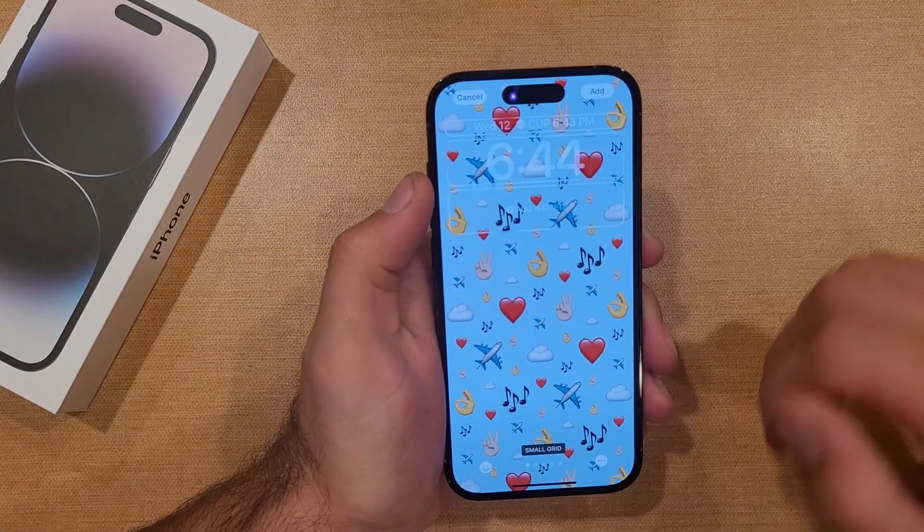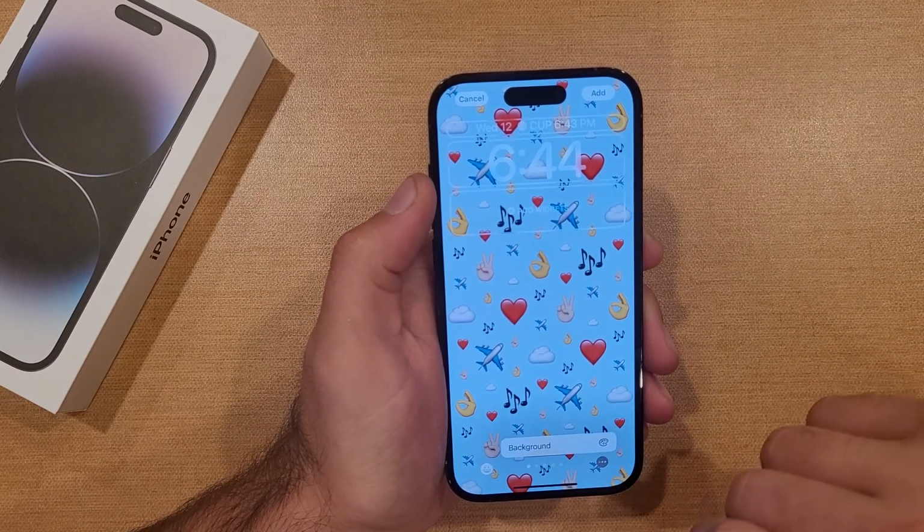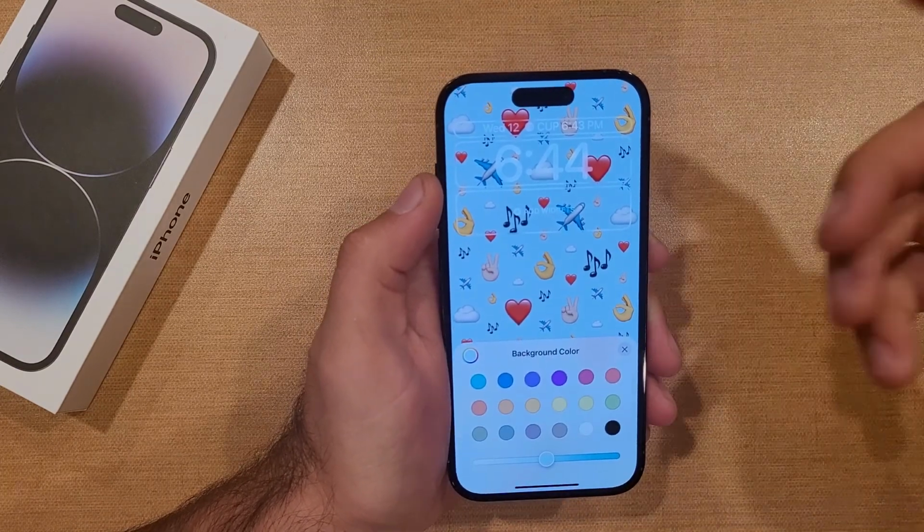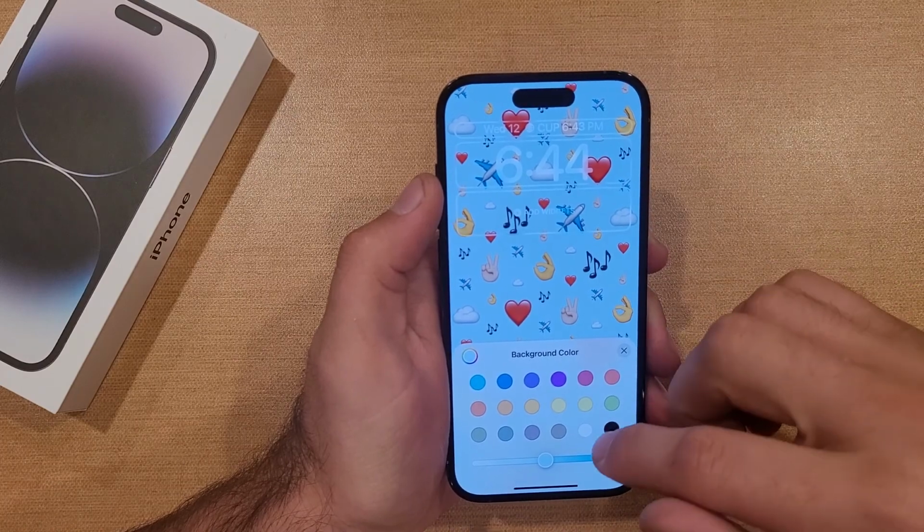So once those are all set, right down here is color change. So we can select that and change the background color. Say the blue is not cool enough for you.